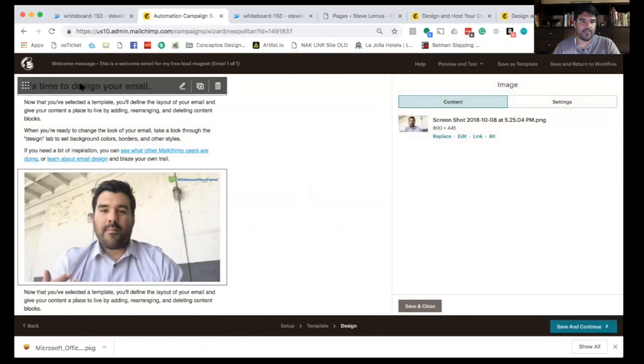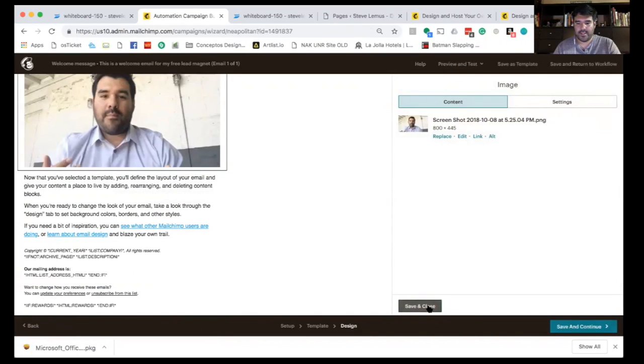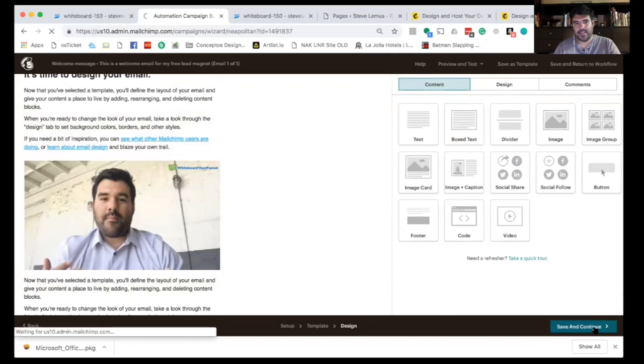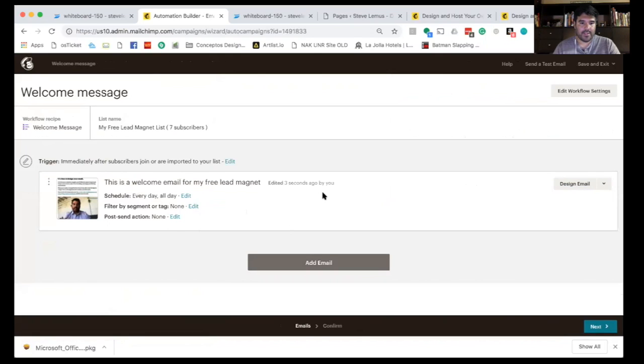So once you've set all this, you've edited all your text, you want to save and close this, and you want to save and continue over here. And then you're pretty much ready to roll. So all you have to do now, let's edit our workflow settings. So 7 subscribers are automatically going to get that email now. Pretty much all ready to go. Hit next.